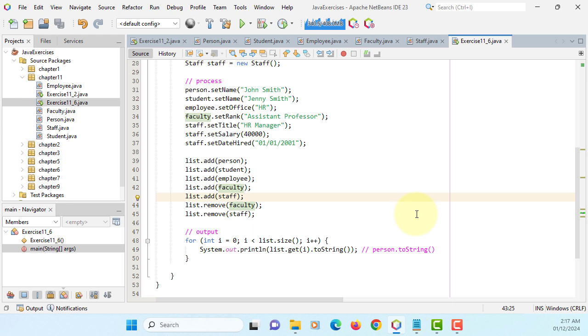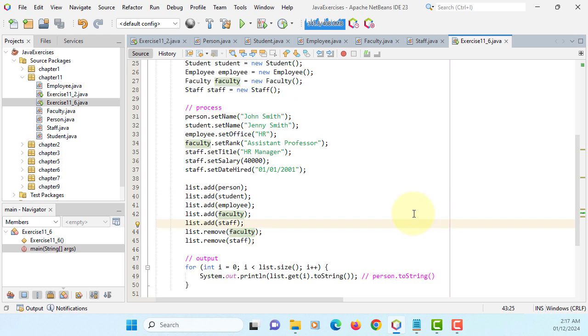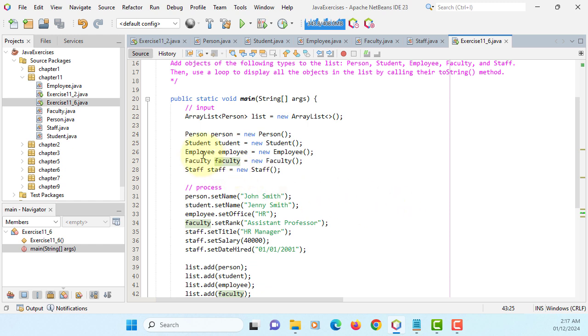Okay. Most important thing is when you declare ArrayList, make sure your elements type you should refer to super type. In our case, it's a person. Person is a superclass for all other objects. That's all. Thank you.